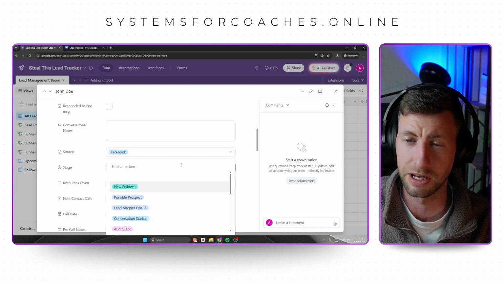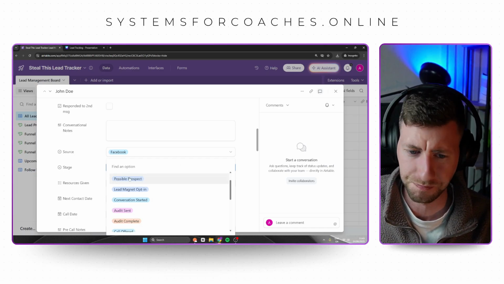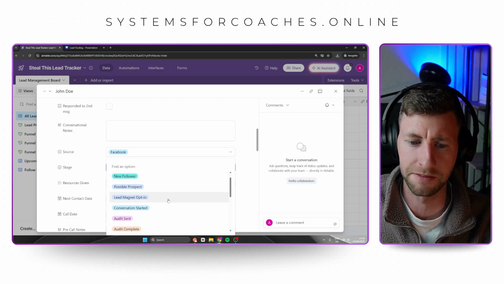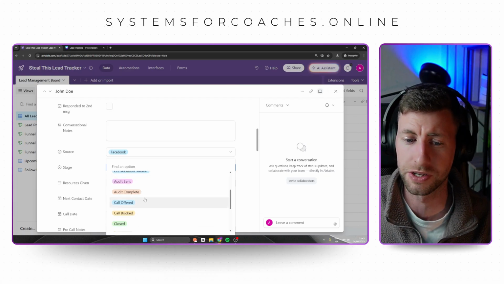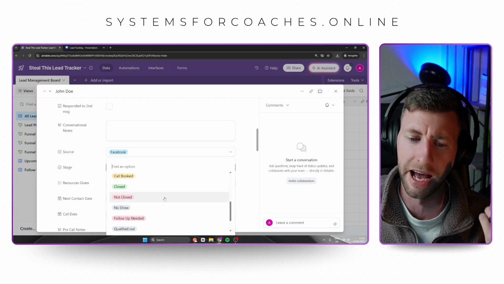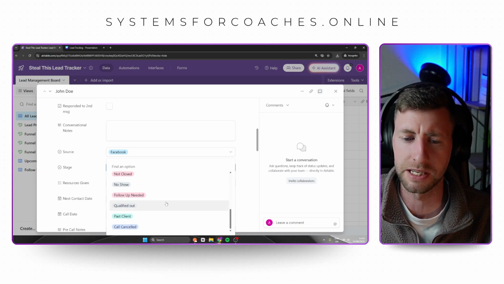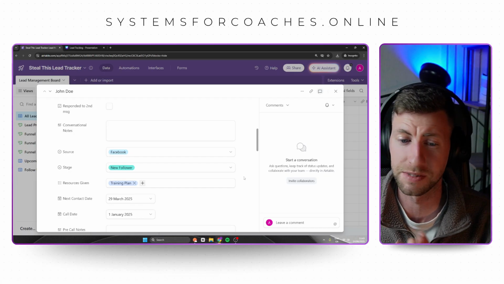We then have the stage. So this is to do with where they are in the pipeline. Are they a new follower? Are they just a possible prospect? Have they opted in for a lead magnet? Have you started the conversation? Have they completed an audit? Did you send them an audit? Have you offered them a call? Have they booked a call? Have they closed a call? Not closed, didn't show, a follow-up needed, qualified out? Are they a past client? Did they cancel a call? There's lots of different stages that they could be in the process.